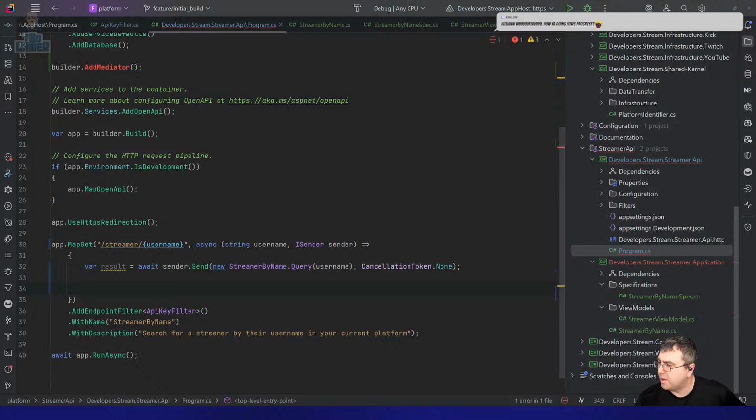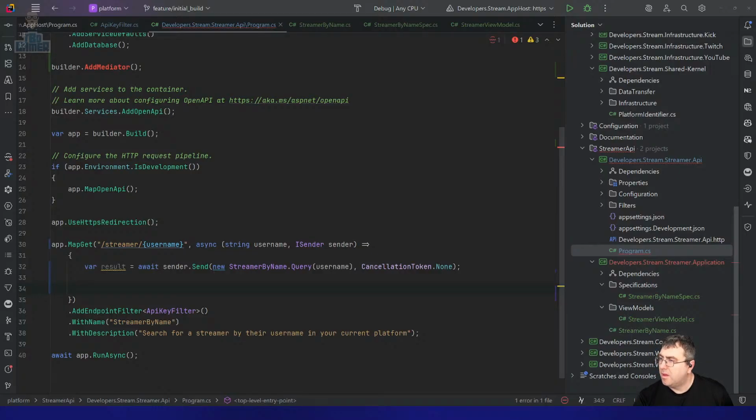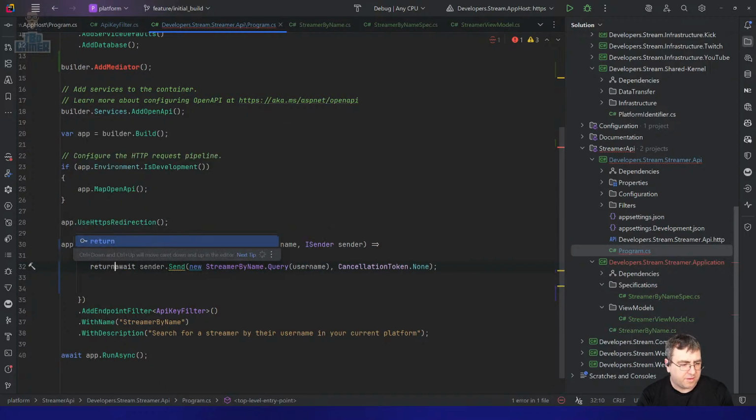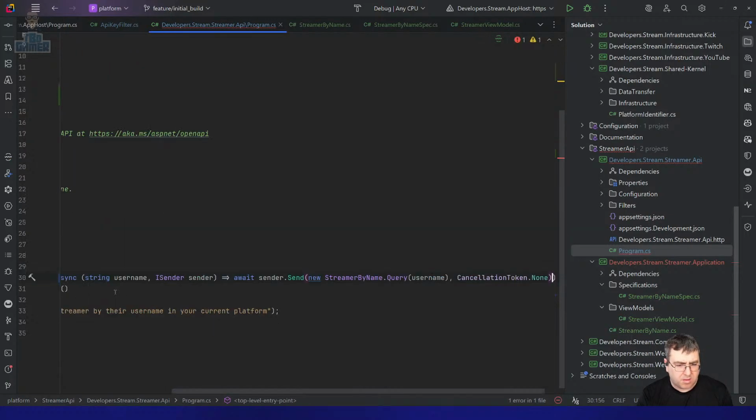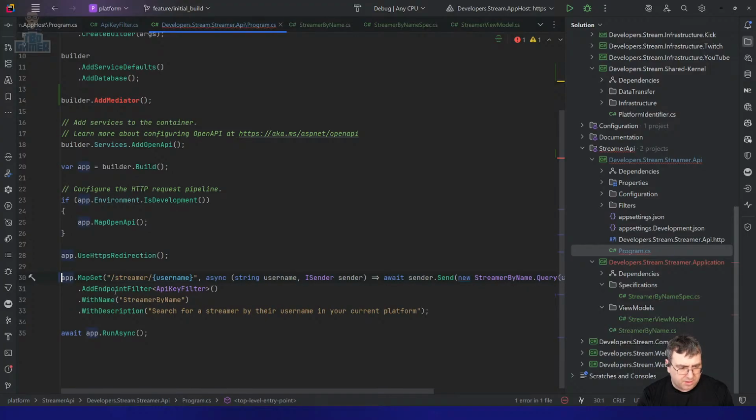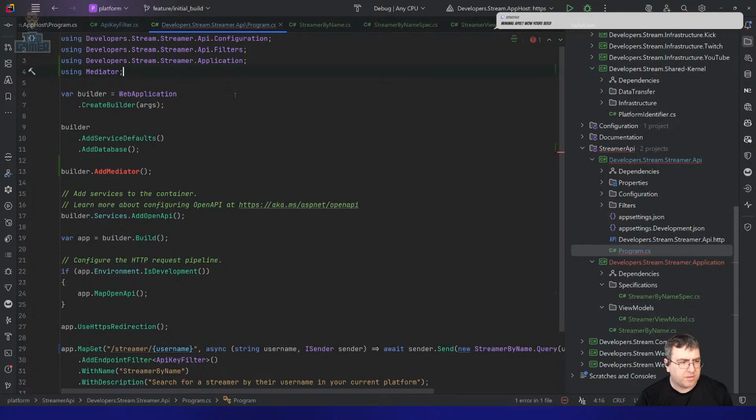Result pattern minimal API. I mean, essentially what I'm doing is mapping that result further, right? That's all I'm doing. There is a way of returning. So let's try this. That reads horribly. Let's try it. We just need to get this mediator thing to work first.